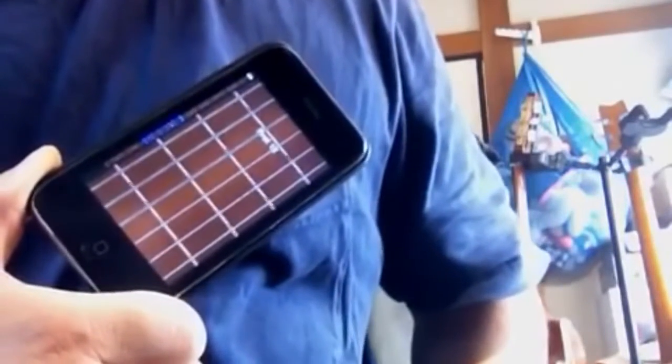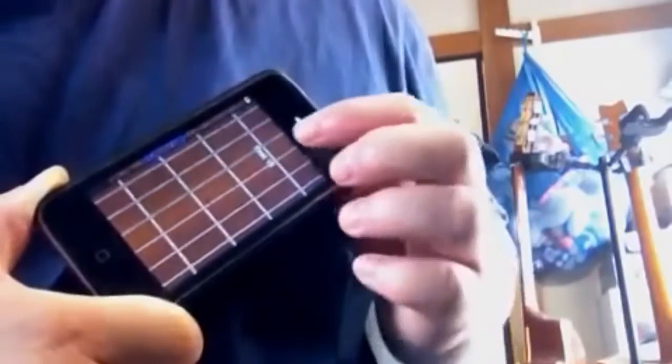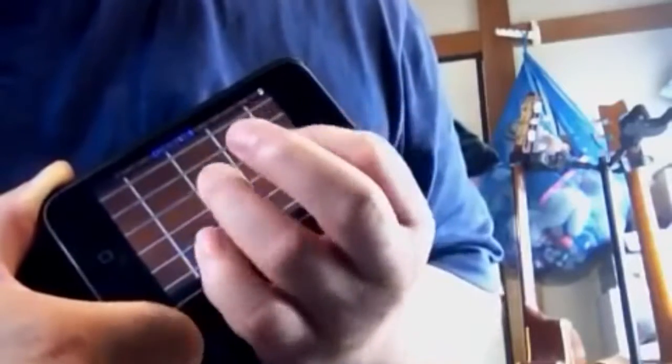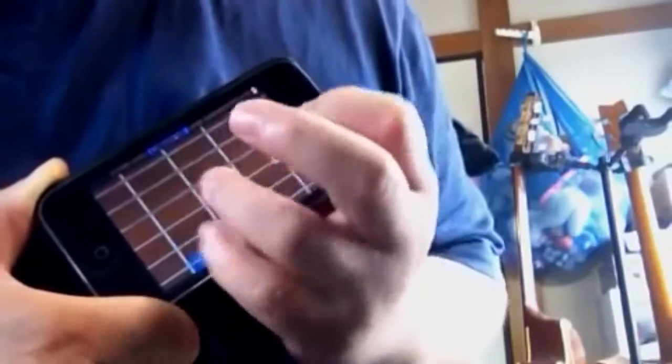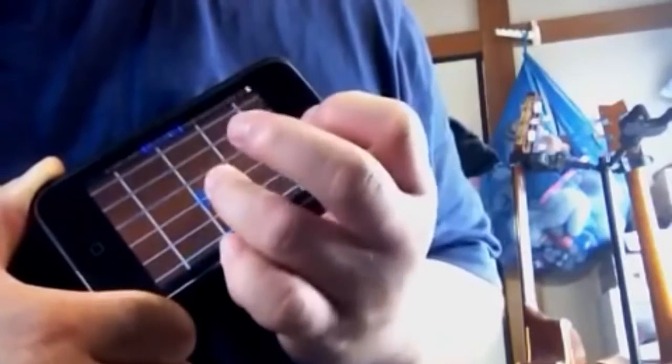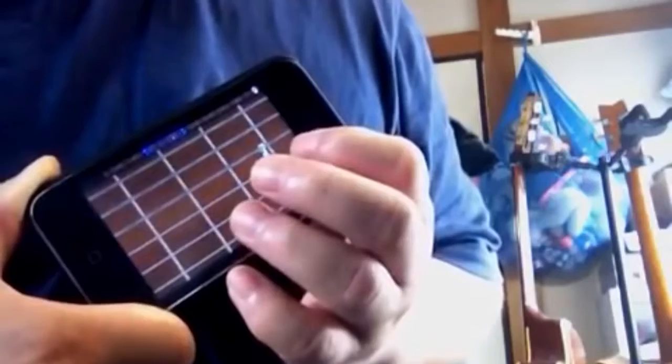Just like that. The third pattern, the final pattern, starts with 11th fret, 3rd string. So, from the beginning. And finally, the fourth pattern is the same as the first one.